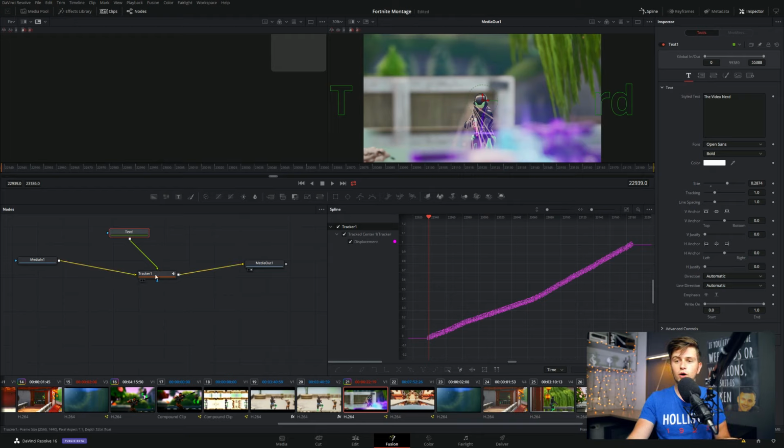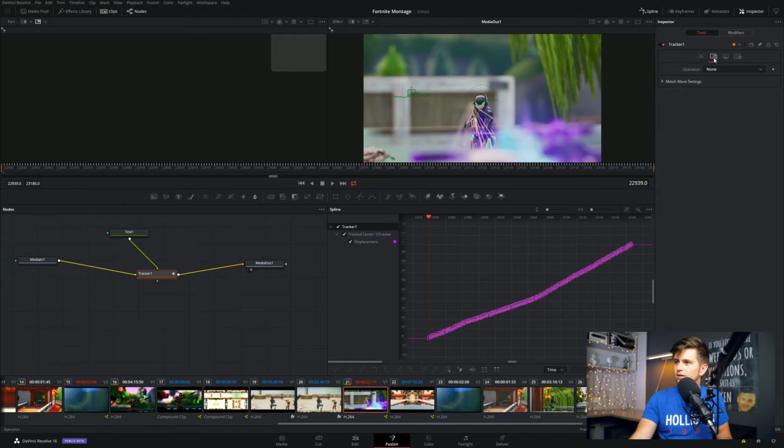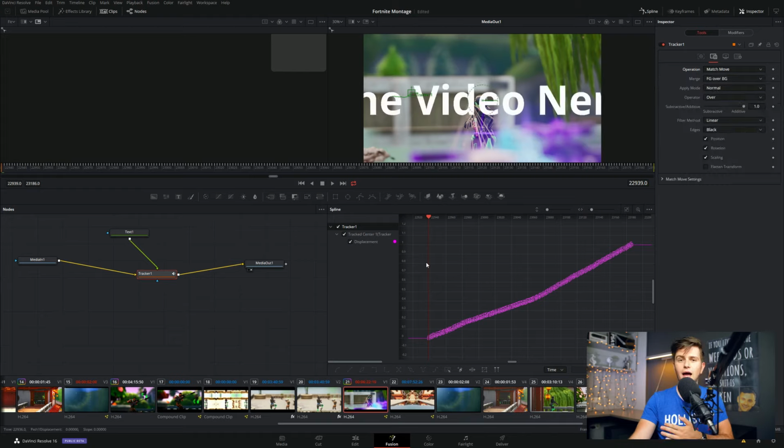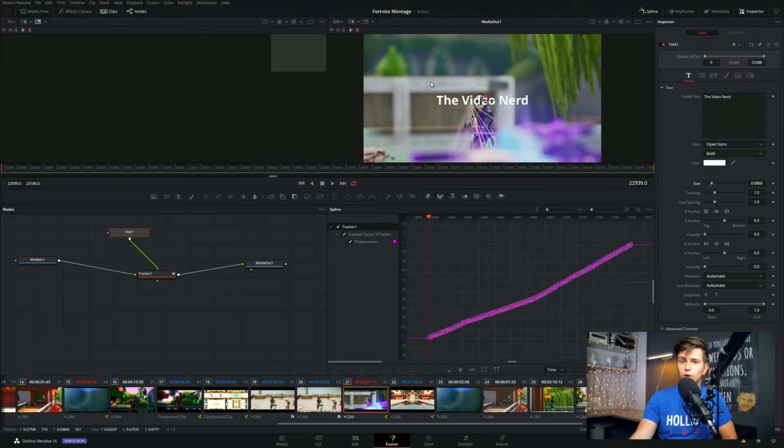So how come? Well, click on the tracker, then right here, click on the second tab, and then change the operation to match move, and then you will pull it to the front of the image. So right now click on the text, make it smaller, and now let's position it right here on this garage, or I don't know what this is.